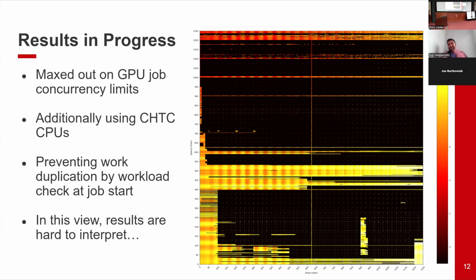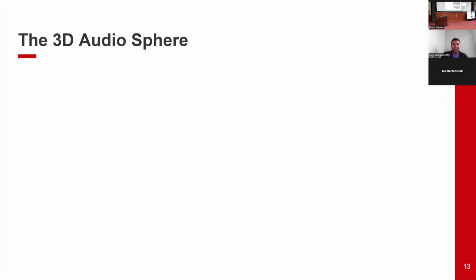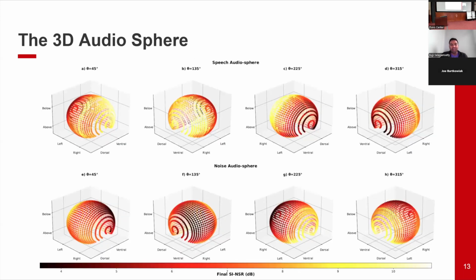As you can imagine, this data doesn't really look that interesting. It's hard to understand what's going on, and it's not the best way to view this. So what we actually do is look at it in aggregate, and this is the more exciting piece of the work because you can understand it more tangibly. Up at the top, I've plotted these now in the 3D audio space, and you can see that brighter spots correspond to better denoising results, whereas darker spots correspond to poor or worse denoising results.